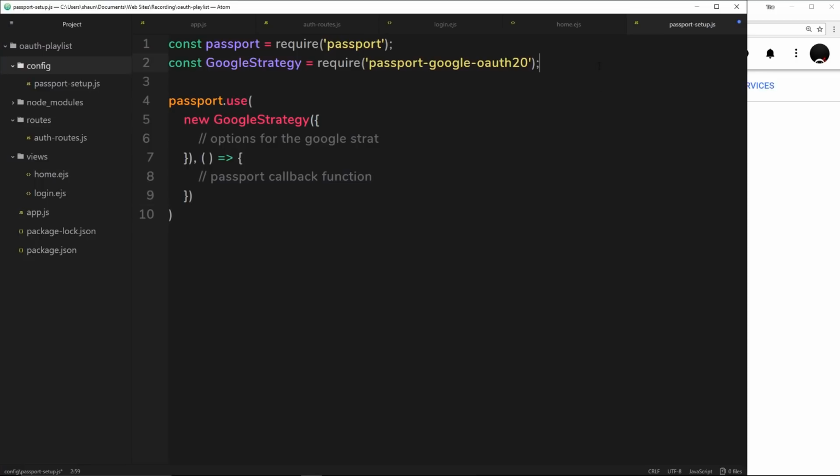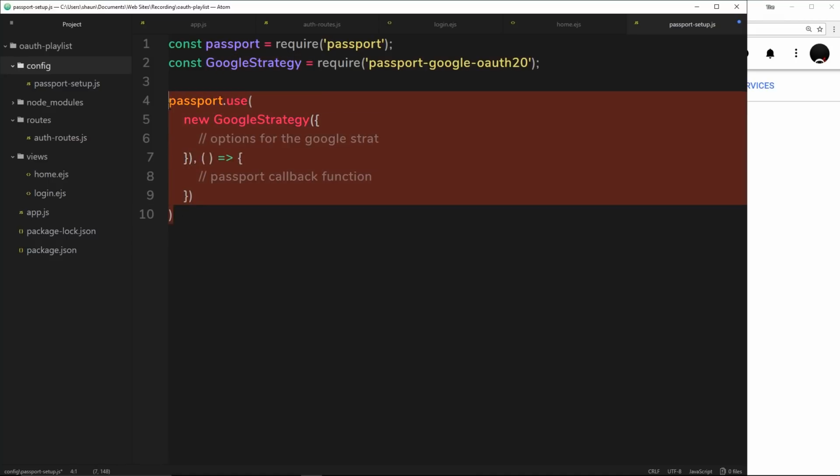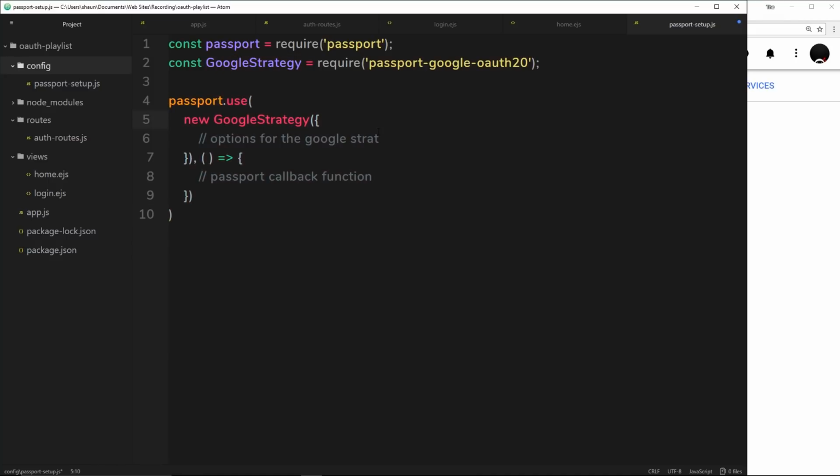Alright then, so in the last video we imported these two dudes right here, Passport and Google Strategy, and we started to set up Passport to use a new Google Strategy, and we said that this object right here needs to take some options to configure it. We also passed as a second parameter to Passport.use this callback function, which we're going to talk about at a later point in time. For now, let's focus on these options we need to place right here.